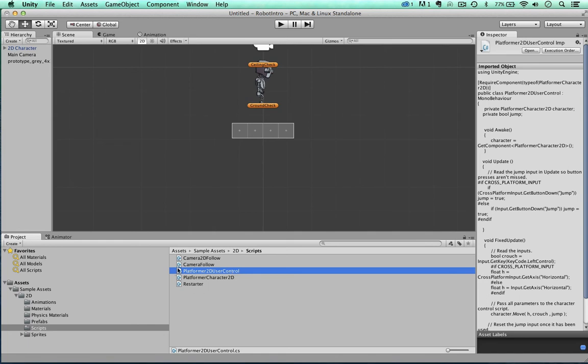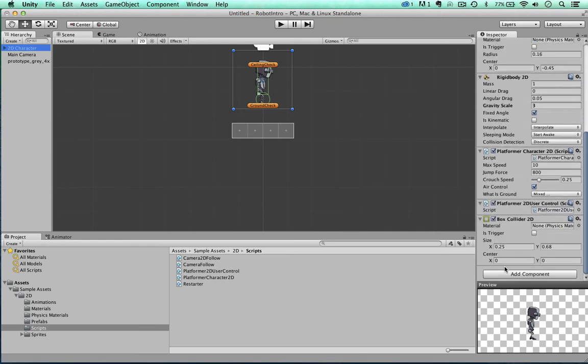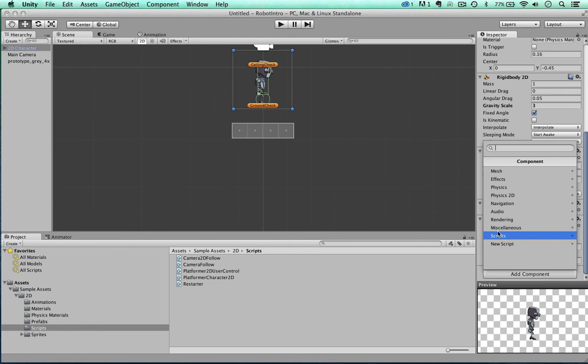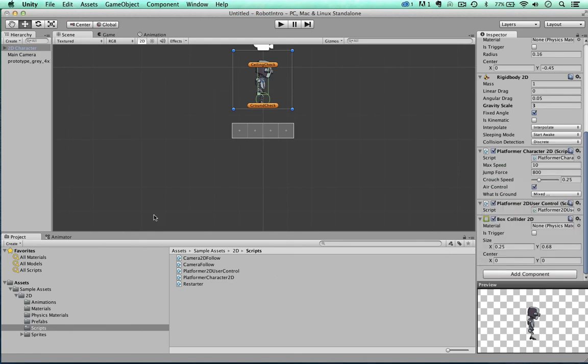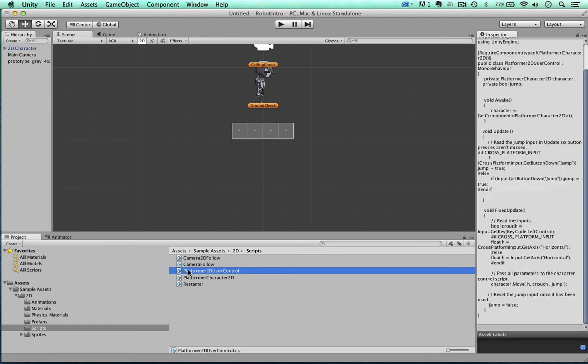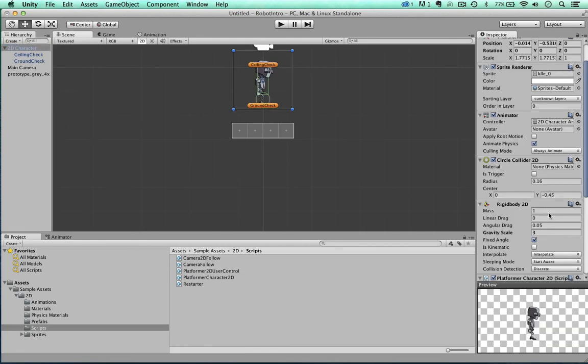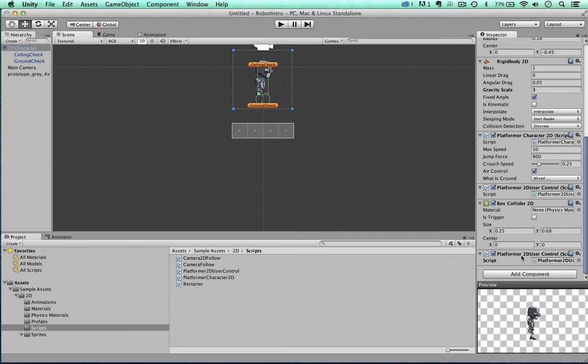So what I'm going to do is grab that script and add it to our robot here. Okay, so I'm actually going to select our robot and talk about that for a second. There's a few different ways to do this. You can come over here to add component and then go to scripts, and there's the list of available scripts. Okay, you can also just select platformer 2D user control and then drag it over here to your character and drop it in. Okay, and it'll do the same thing. Come down here. There we go. Platformer 2D user control. Just like that.